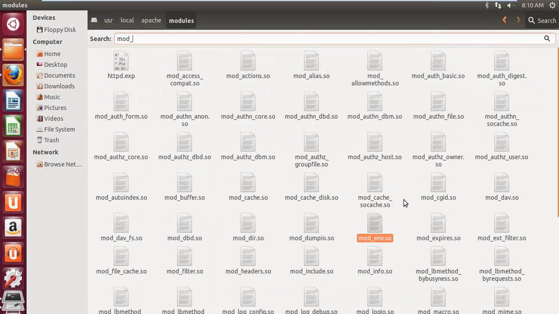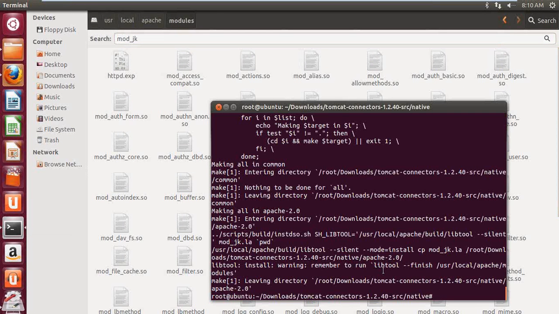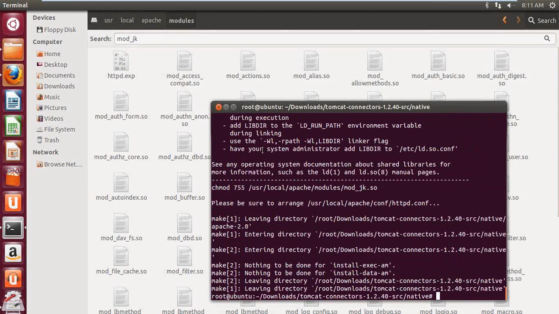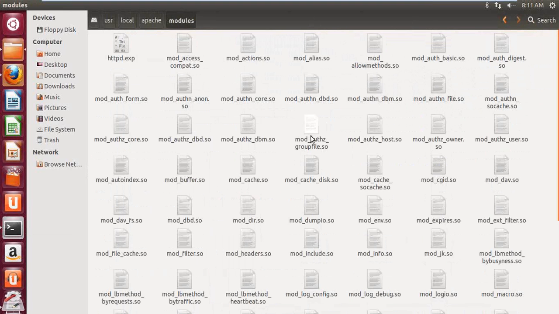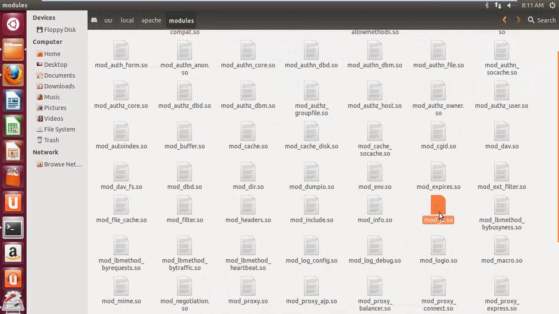We can see mod_jk. There is no mod_jk.so file right here. So once this installation is completed, we can see that one. Make install. Okay, now we can see, so here you can see mod_jk.so. Okay.